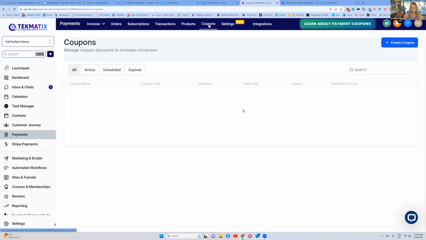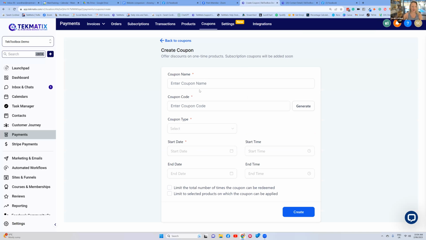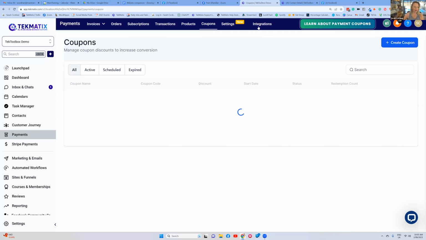We can create coupons. So if you're giving discounts, you want discount codes handed out, you just press create a coupon over here. Give it the coupon name, title, when it's for, when its end date is, and boom, you've got coupon codes going on.